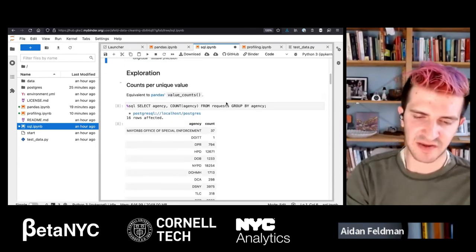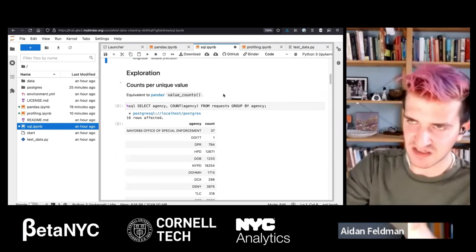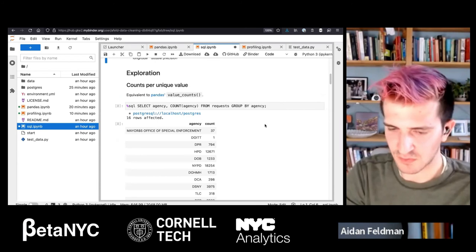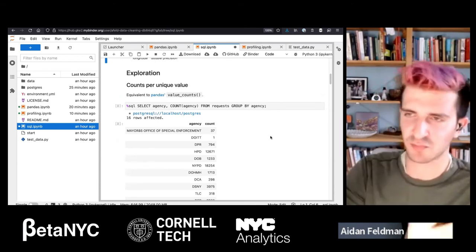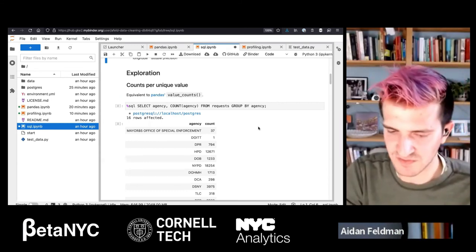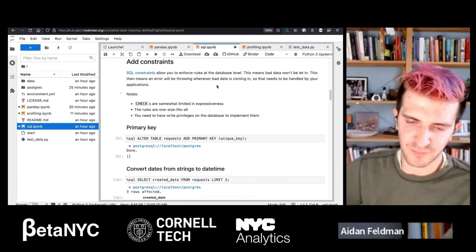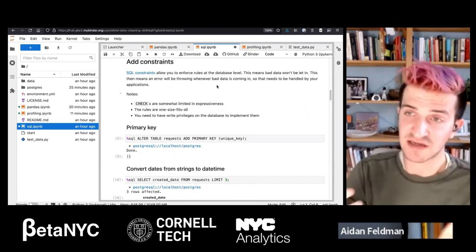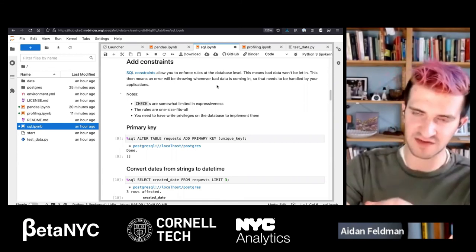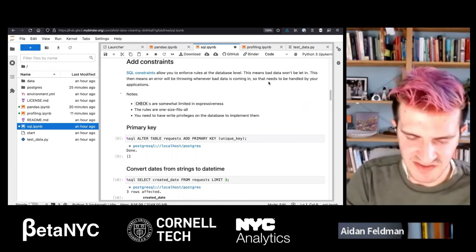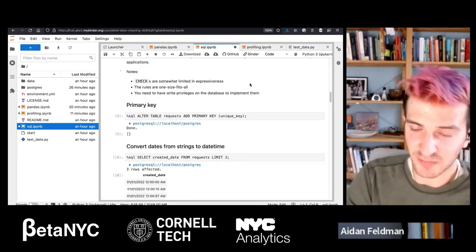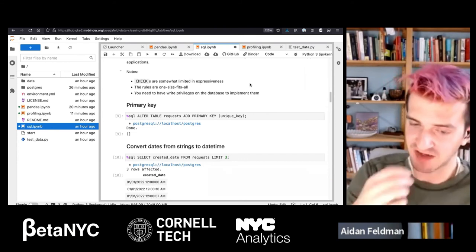Just like in pandas, when we saw value counts, the counts of each unique value, here we are doing the same thing with SQL. So the SQL itself is not important, but the point is that you can do equivalent operations across different tools. With SQL though, because it is meant as a data store, it does allow you to do validations in a way that are called constraints. And that's something you actually tell the database to enforce. There's somewhat limited expressiveness, and you need to be able to modify your database in order to implement them. But they're very powerful because they prevent bad data from getting in.